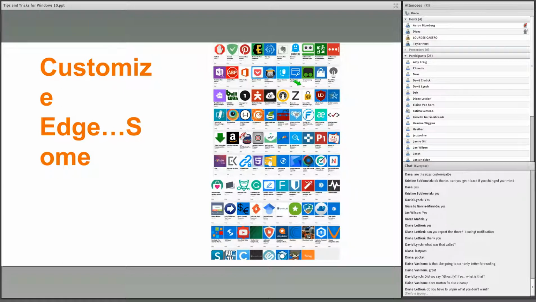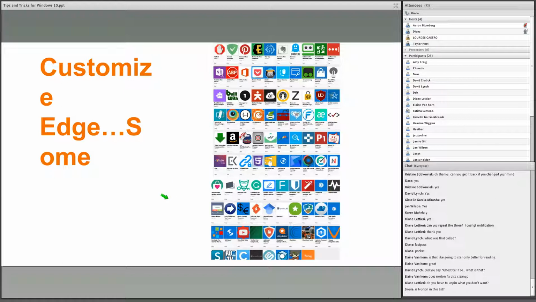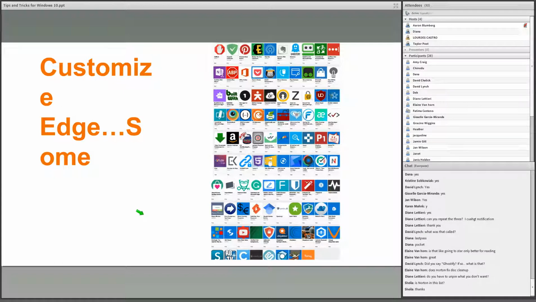Does Norton fix disk cleanup? Norton, the Pro version, I know has a disk cleanup in it. And yep, Sheila, Norton is on this list. It's right here. Over here, Norton Mobile, and you can put that on the browser as well. I like Norton. That's a free version. You have the paid version, of course, that does the whole security for your computer. But it's a nice little free version that you can trust that's going to help you monitor stuff.